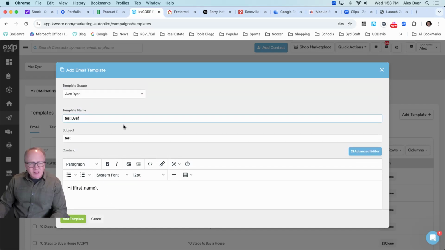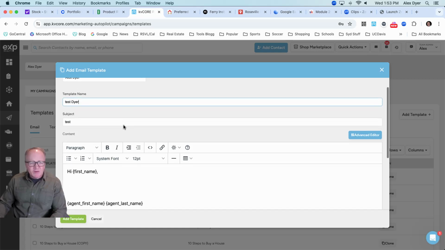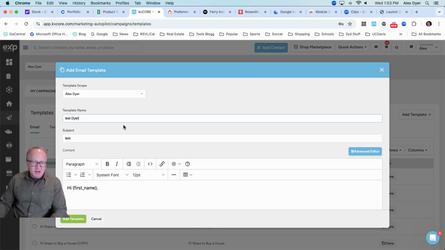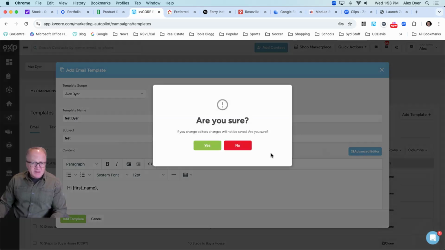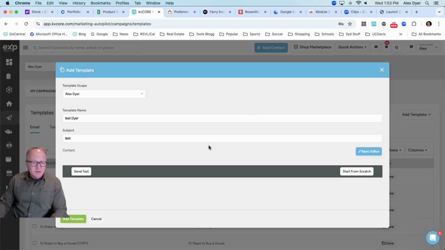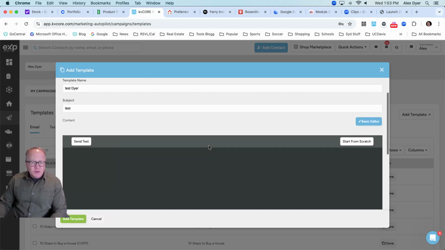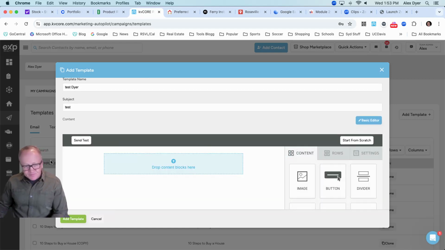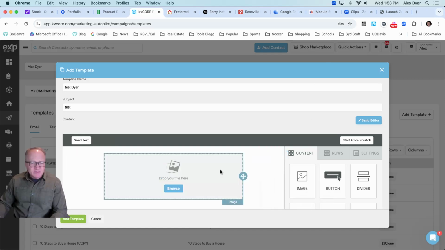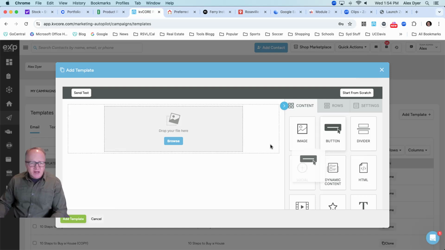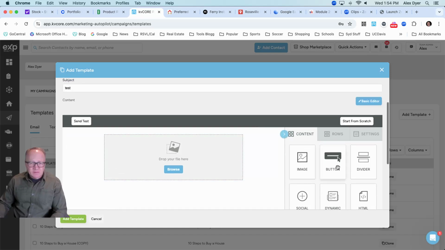So with the holidays coming up, the election coming up, whatever you want to touch on, you can make a template for it. And then you could add that template. I'm not going to add this one, it's just a test. There also is the advanced editor option. I don't really use the advanced editor. The main reason why is that when you start adding images and you start adding buttons, add my button.